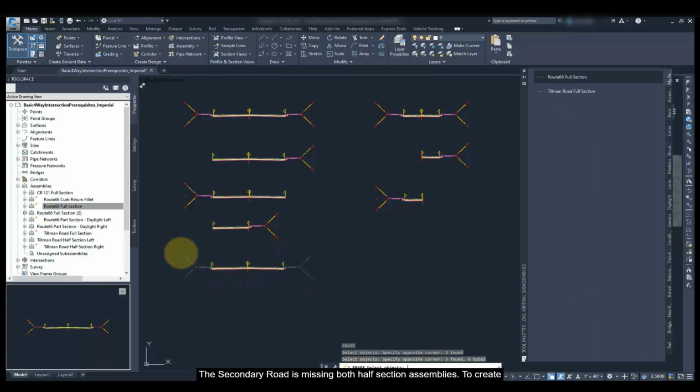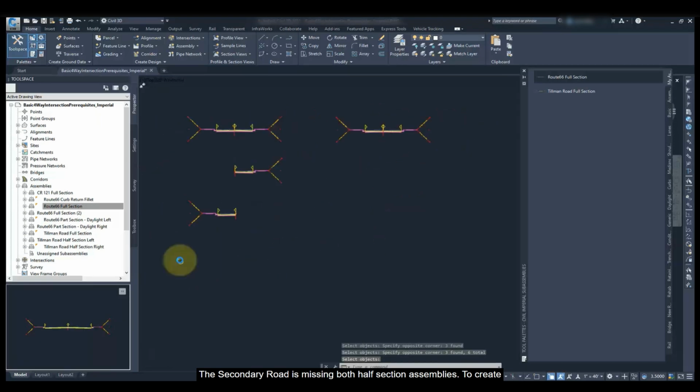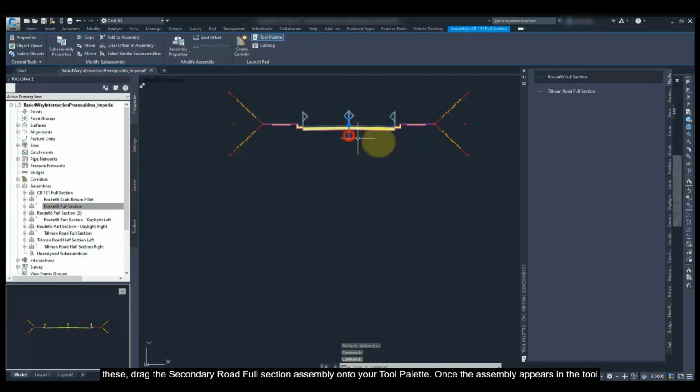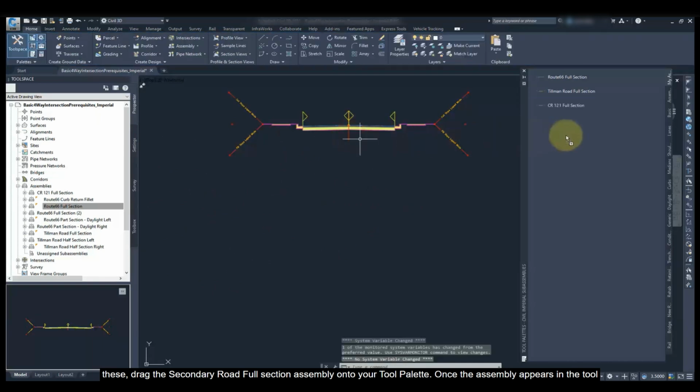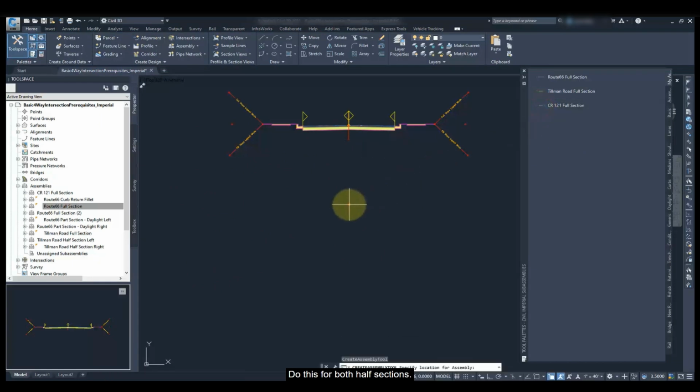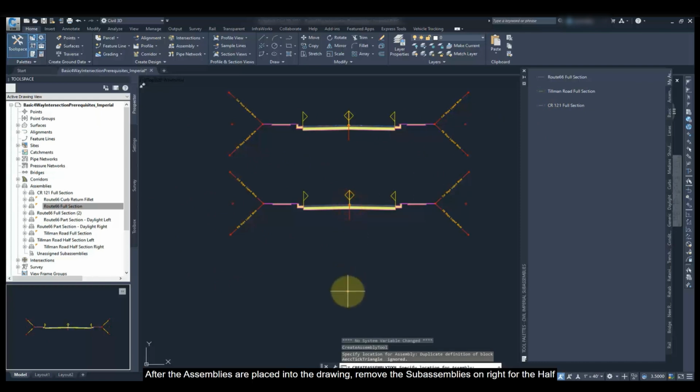The secondary road is missing both half section assemblies. To create these, drag the secondary road full section assemblies onto the tool palette. Once the assembly appears in your tool palette, select it to duplicate it in your drawing. Do this for both half sections.